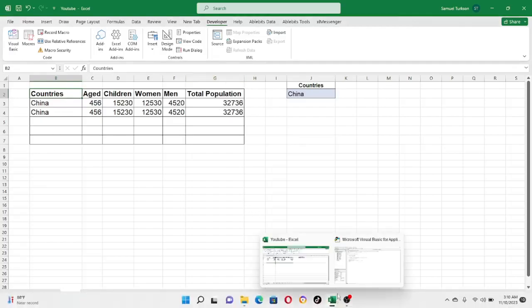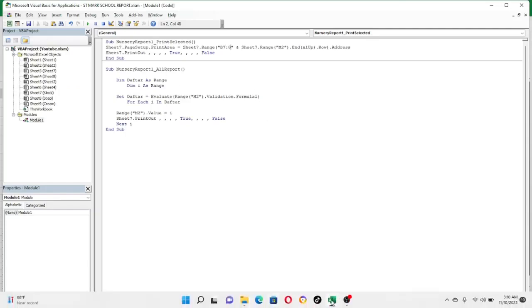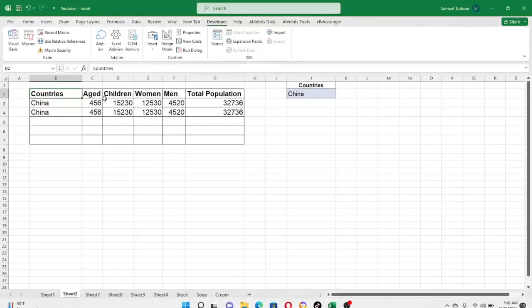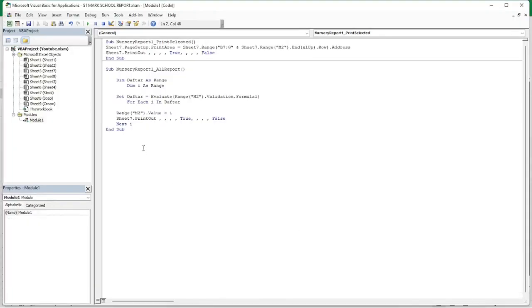I'll change this one from K to G. The reason is that the data range is from B2 up to B7 and ends at G, so that it prints within this range for me. Okay, so now let's continue.